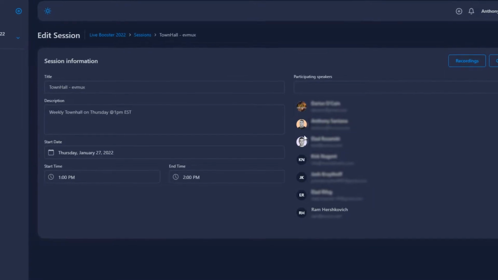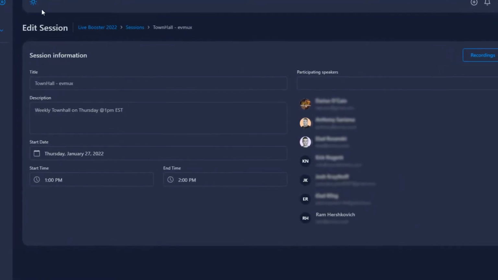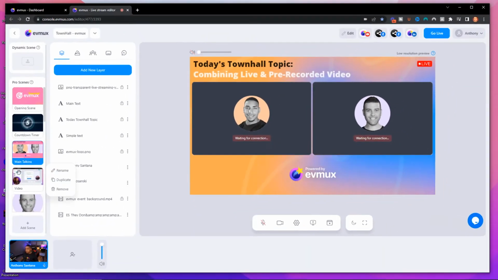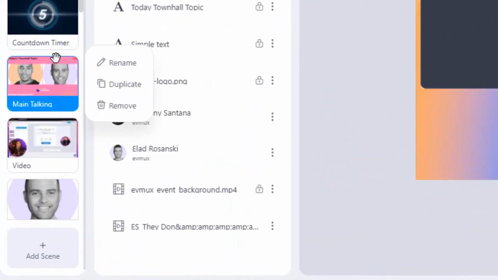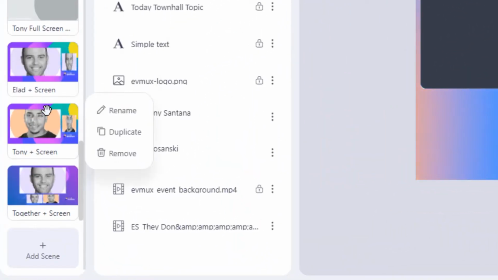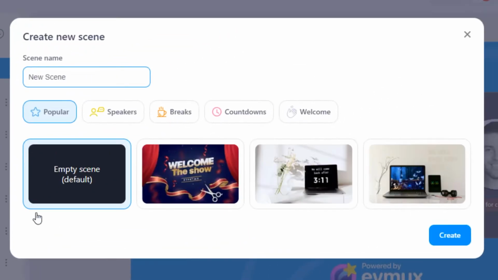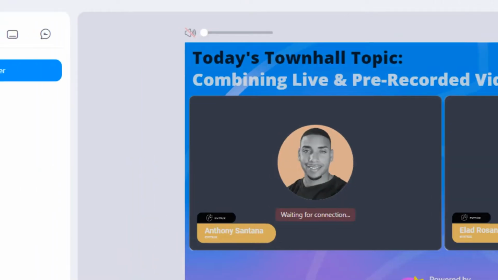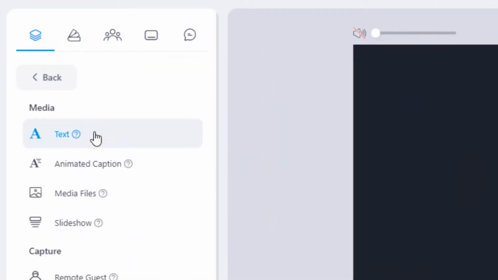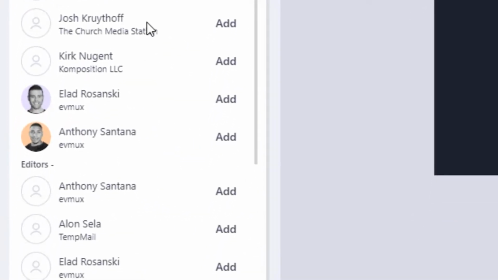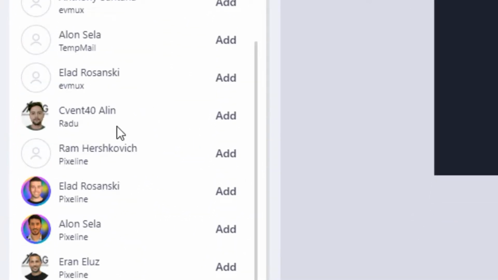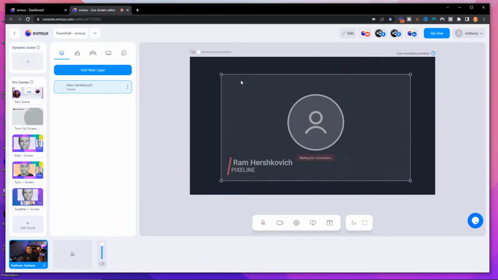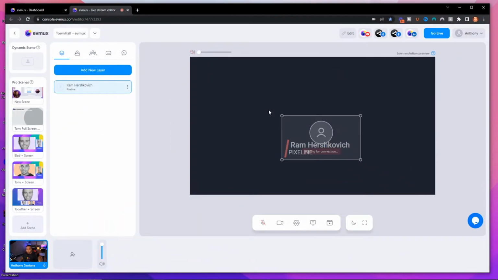So that's how you're going to go ahead and add the actual speaker to that actual session. And now here in your Pro Scenes in your dashboard, you're going to have access to that person to be able to add them. So if I create a new scene and then add a new layer, you're going to see here that now Ram, who I just added, is going to be available for me. Here he is. So now I can add him here, and now I have the ability to customize the way he's going to be positioned.